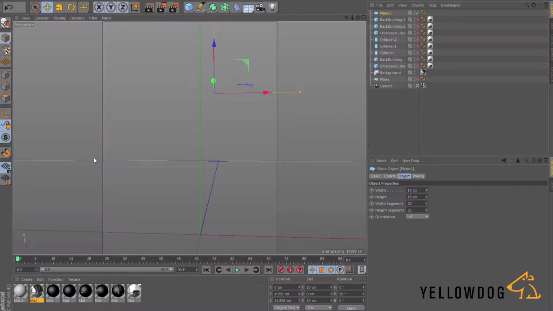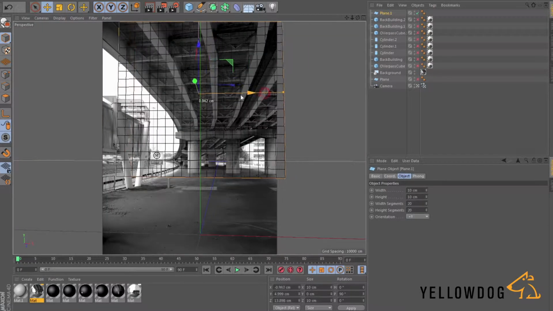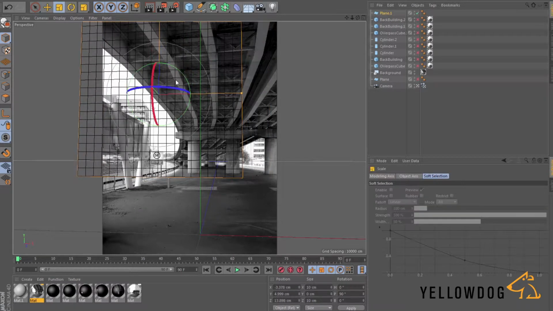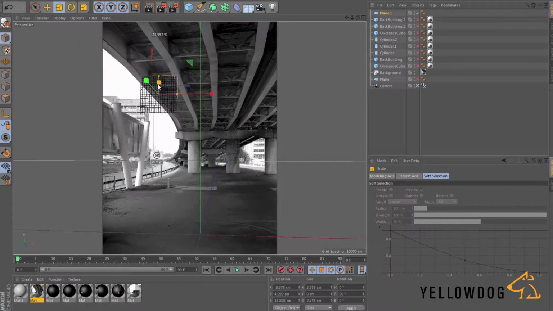So that's looking like it's in the correct position to me. I'm going to move it across in the x-axis, and I'm just going to start now scaling down. So it doesn't have to match the sign perfectly, because remember we're going to be projecting with alpha channels, so it's going to sort of cut round for us anyway. So as long as it's in the correct depth space, you're good to go.